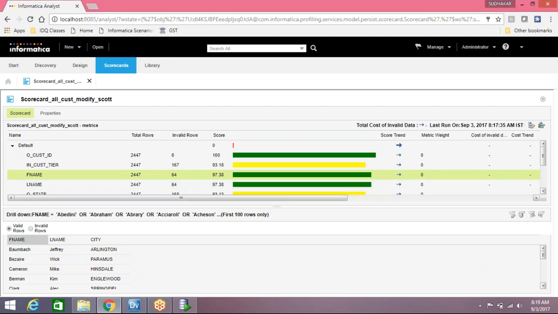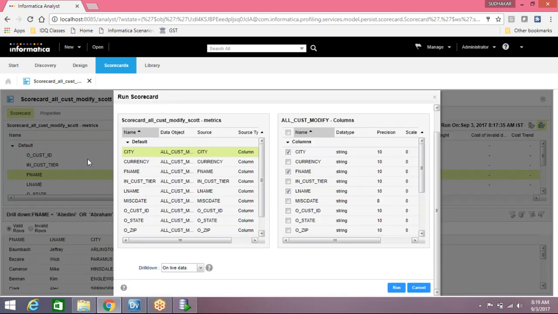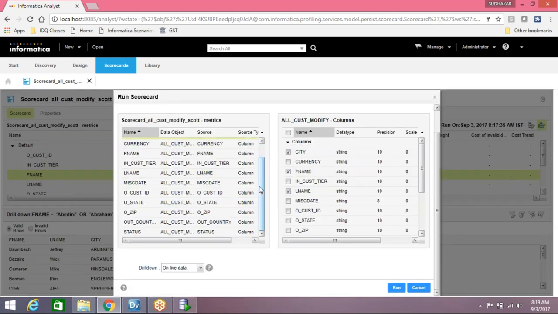In the previous runs we couldn't see any of these drill down options because we missed a small thing. What we had missed is, when we click on run scorecards, this is a profile. These are the columns, the profile columns. These are the columns we want to get in a drill down. Suppose you select all, we will get all.